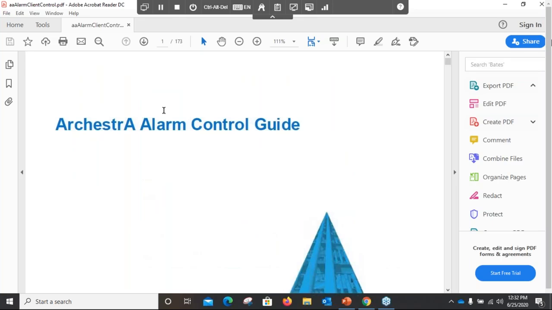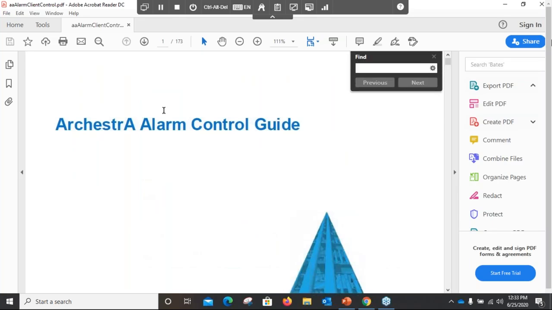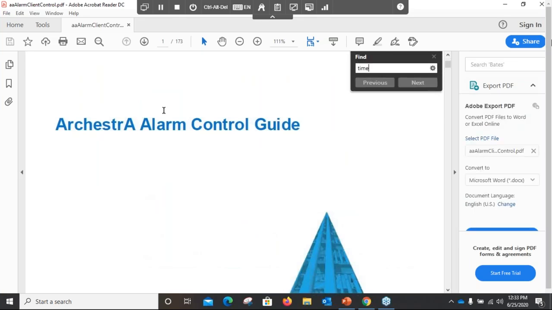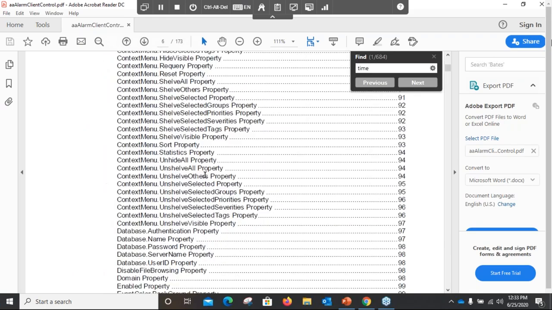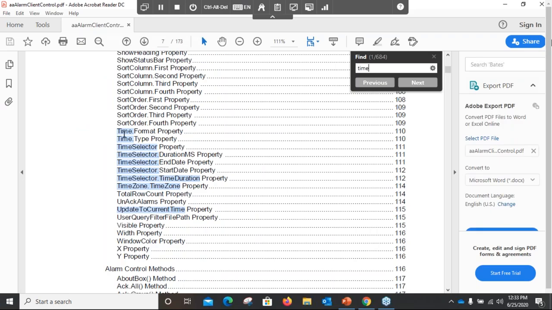So, for example, where is it? Let me go find time. I want to change time. You have many methods. The method that I want to show you is the one that I used, time selectors in 111. So let's go for 111.